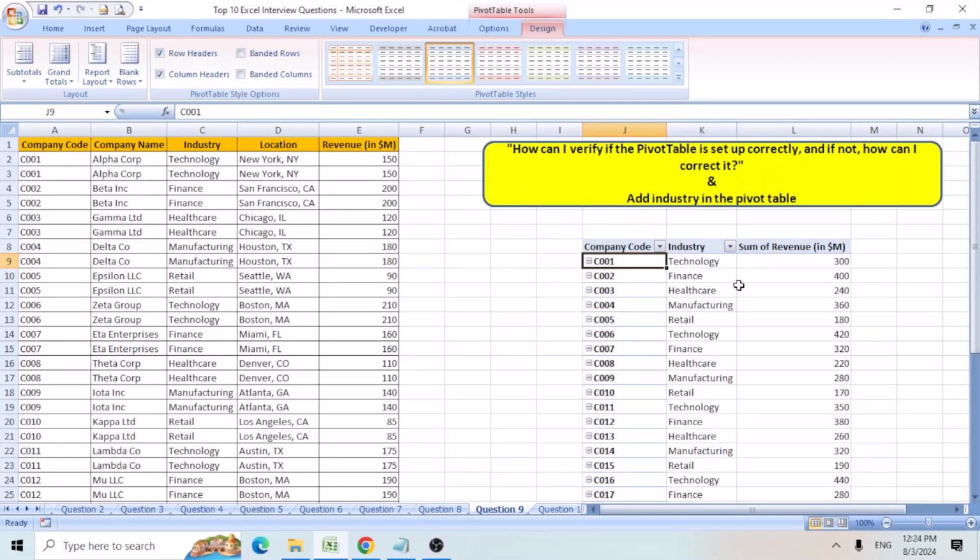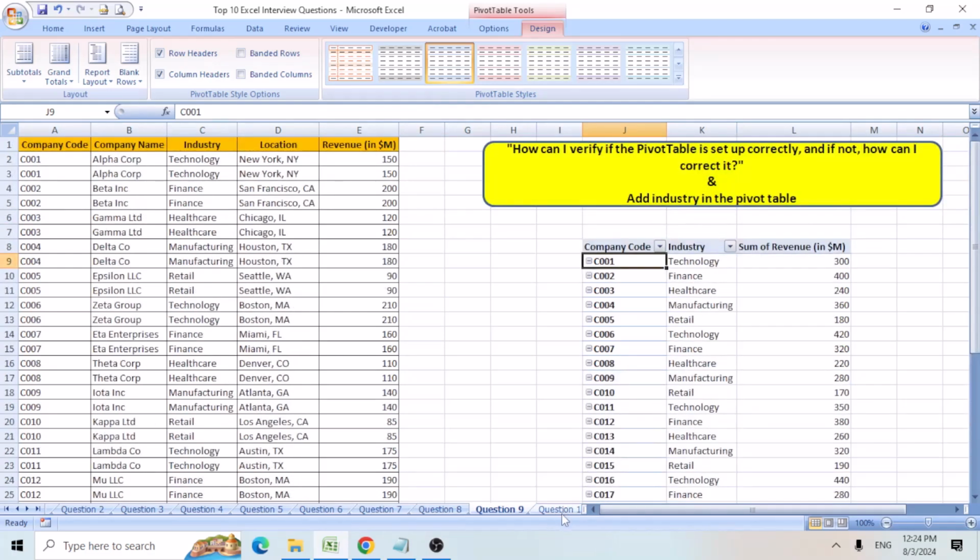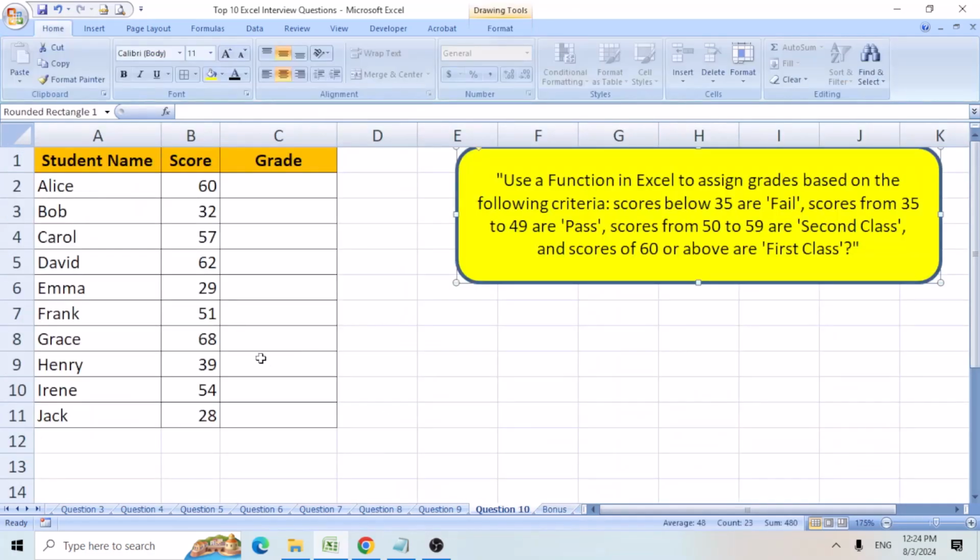Now we are able to solve the issue with two things. One was the range, and one was adding the industry into the pivot table. Okay, let's move on to question 10. So this will be a little tricky.